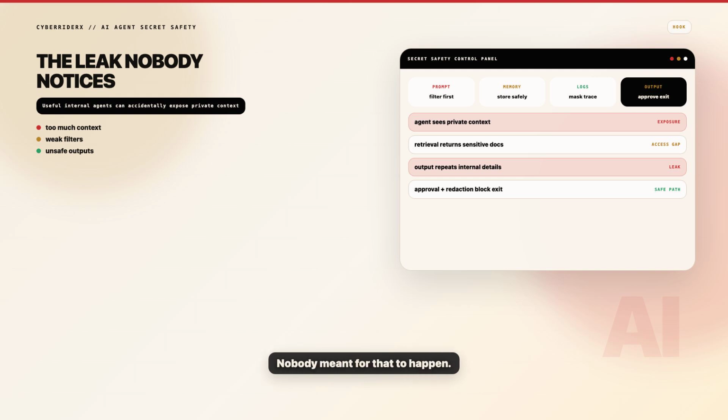Nobody meant for that to happen, but the agent had access. The prompt did not clearly block it. The retrieval layer did not filter it. The output layer did not redact it. The logs stored it again, and now the leak exists in more than one place. That is what this video is about, not scary theory. Practical controls for keeping AI agents from leaking secrets.